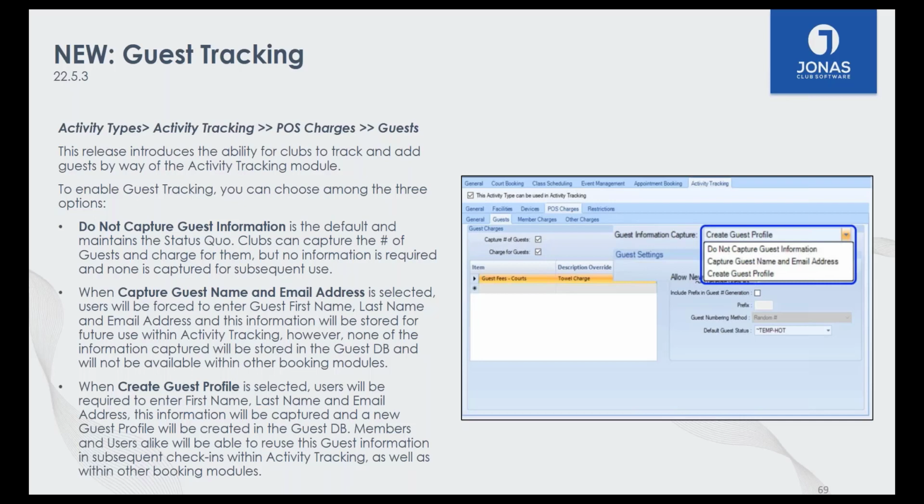You're basically just enumerating guests and you're applying charges to those guests in that case. What we've introduced is the ability to capture either guest name and email address or create a guest profile. In both cases, we're going to require the member checking them in to enter the guest's name as well as their email address so that we can create records for them. If a record already exists, we won't create a new one if it matches on both of those parameters. And it'll also provide members the ability to select among previously added guests.